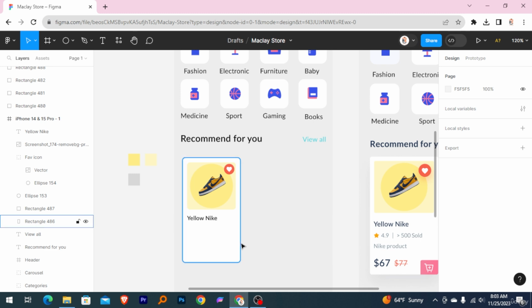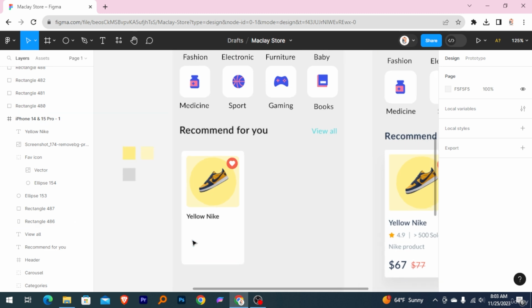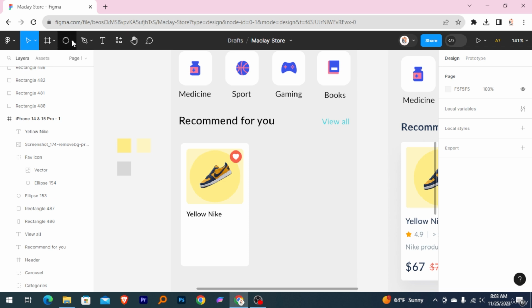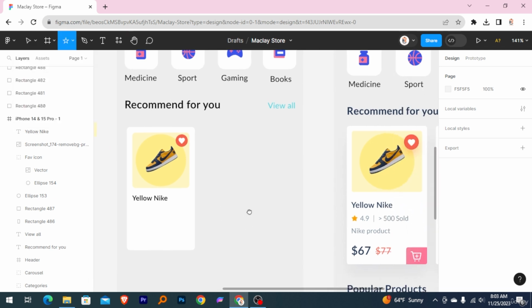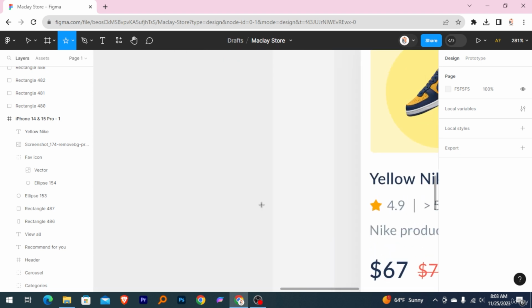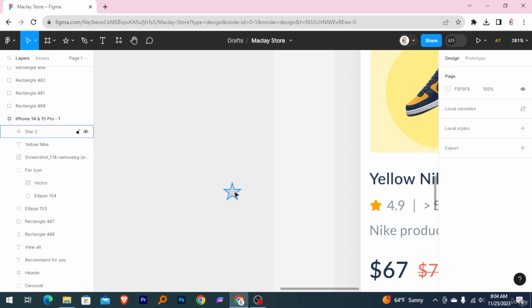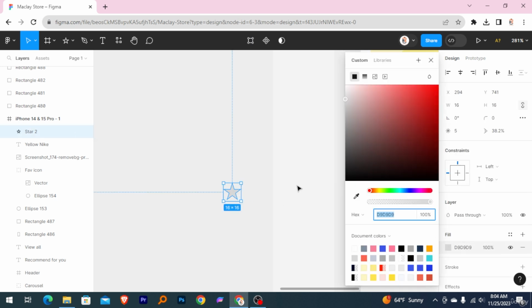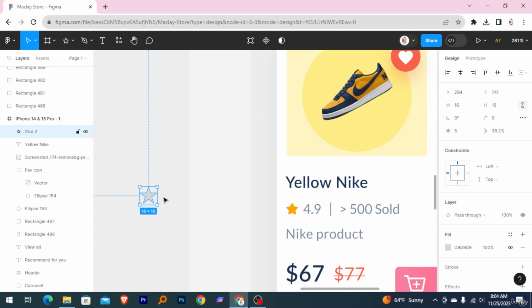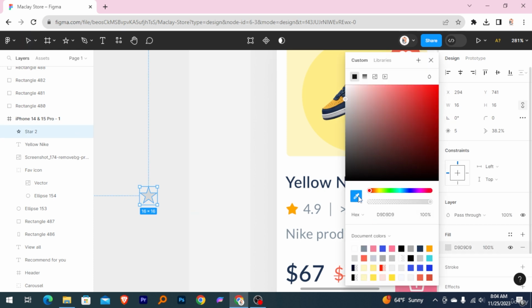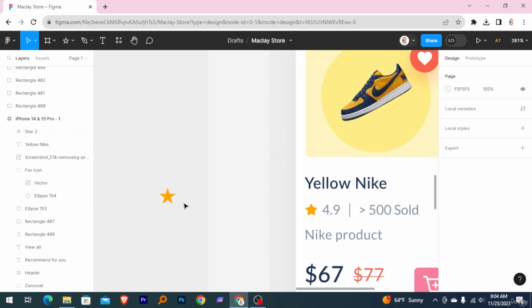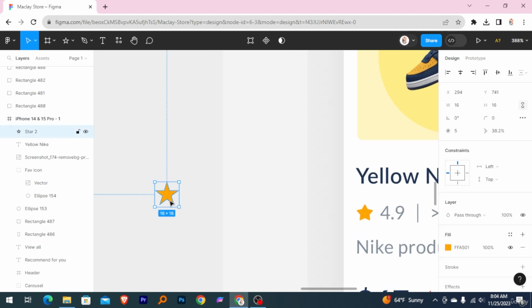Now we have a star that shows rating. To make a star we have to go to the shape tool, then we have our star tool. Now we are going to make a star exactly like this. So you have to click and hold the keyboard shift button. Now you can drag a perfect star. Now we just have to change the star color. Now we have to make this star look like this.